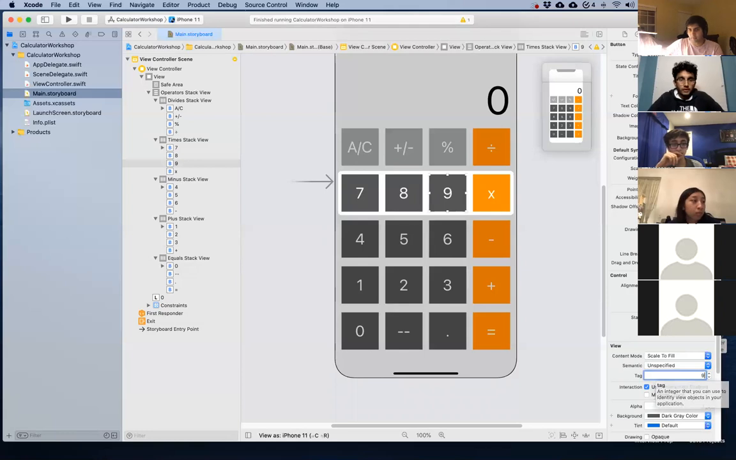8. Okay, now I just want to verify that everything's been added properly. So if you guys just got lost a little bit, click on your button, go to attributes, set the tag to the respective numbers. So for 8, it should be 8, 7, it should be 7, all the way up to 0 should be 0.